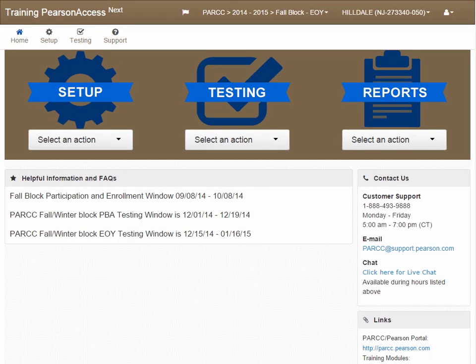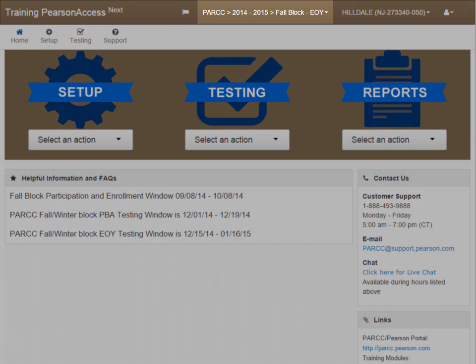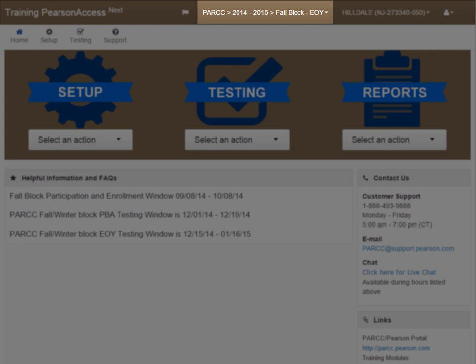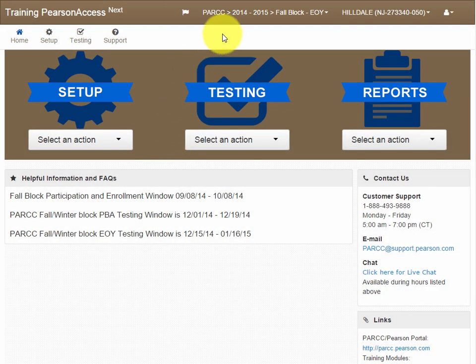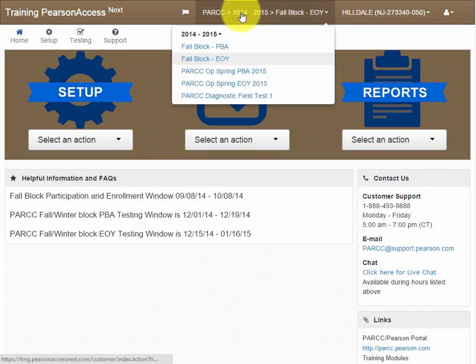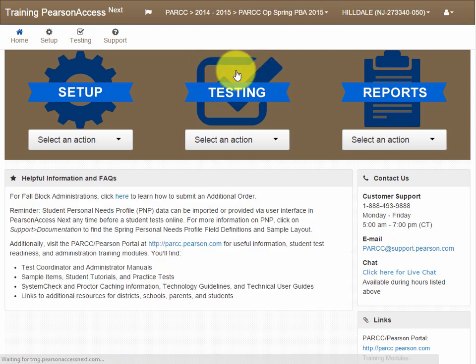The next thing that we need to do is make sure that we select the correct testing period. You will notice at the top of the screen it says PARCC 2014-2015 Fall Block EOY. You may need to change this to a different test. In my case, I'm going to select the PARCC Operational Spring PBA 2015. During live testing, the option you need should be obvious, and I expect the correct one to automatically be selected.